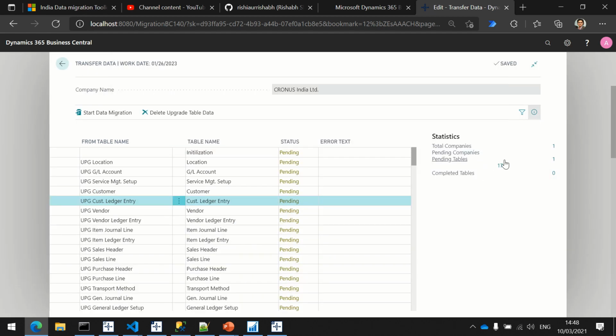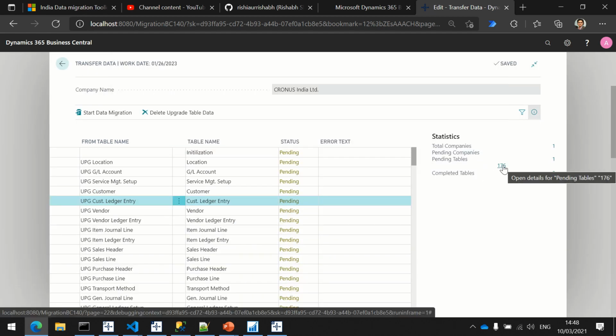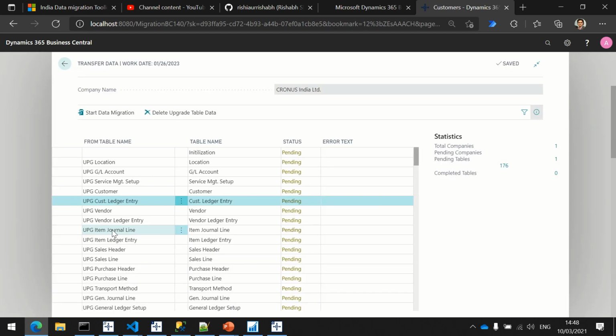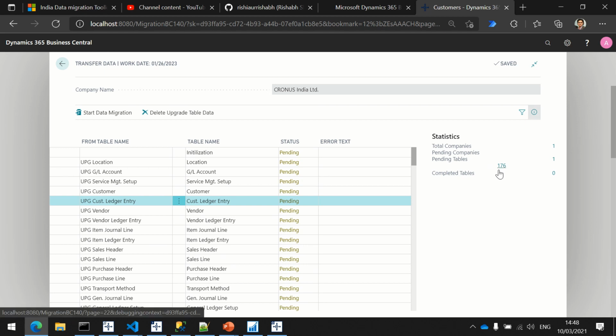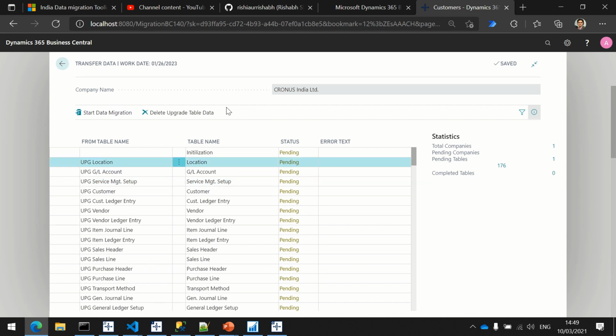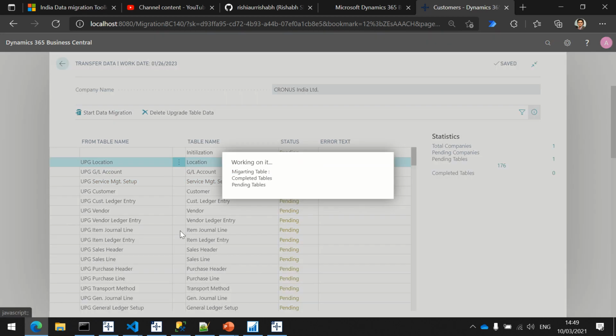For some reason fact boxes are coming up and down like this, don't mind. Pending tables. So it says pending tables. These tables are pending, obviously you can see it from here. Why does it show pending tables? Because after moving data for each table one by one, it basically commits the record, so that if you face any error the next time you run it, it does not run from the beginning right away. Completed tables are none, right? So I will say start data migration. It's going to run the batch.